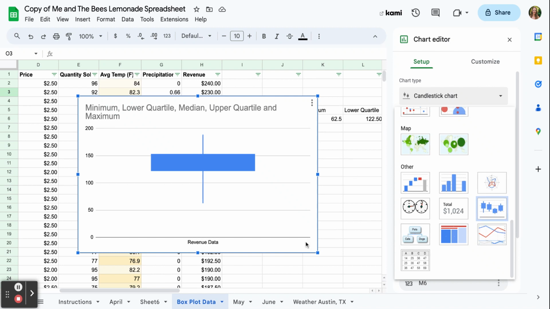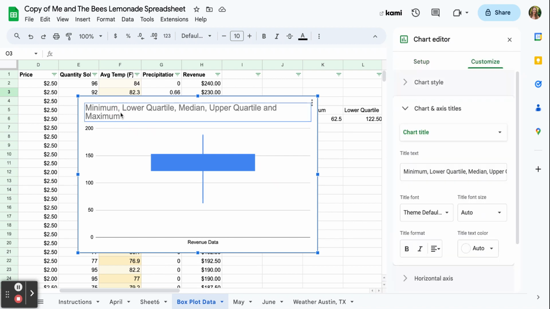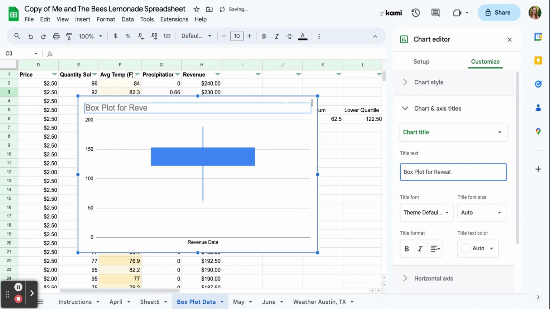So now that it's there, it's shown you your data. If you want to rename it, you can click into the title here and you can either just type directly onto your graph or you can do it in the chart editor over on the right-hand side. So maybe I wanted to say this is the box plot for revenue data. Oops. Oh, I spelled revenue wrong. So there you have it.